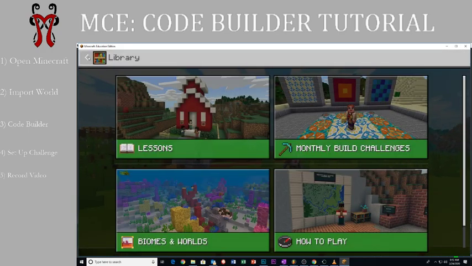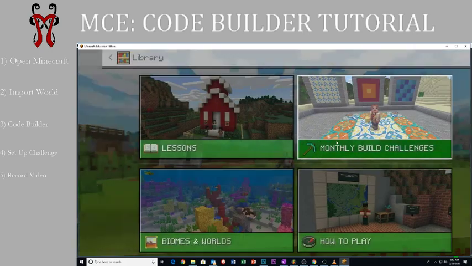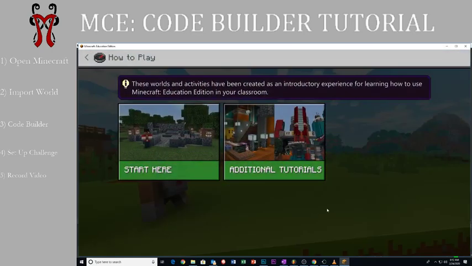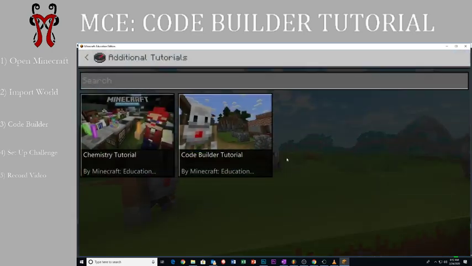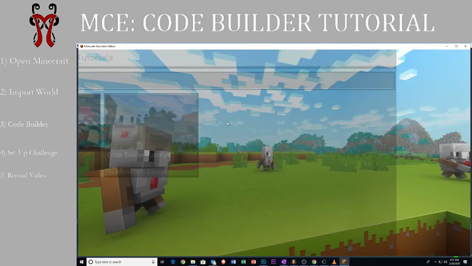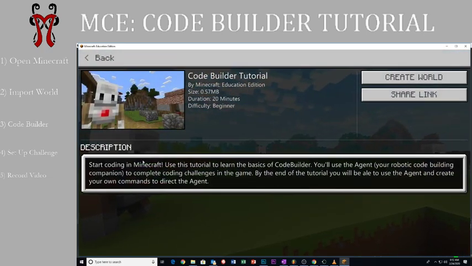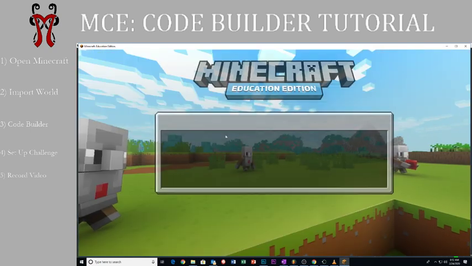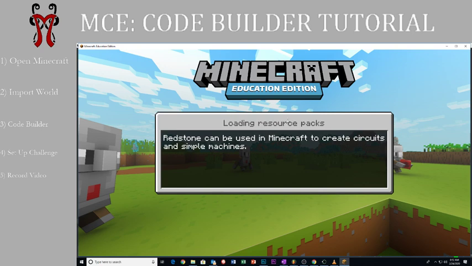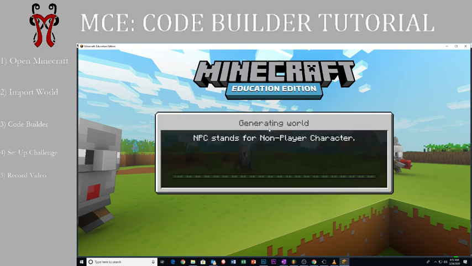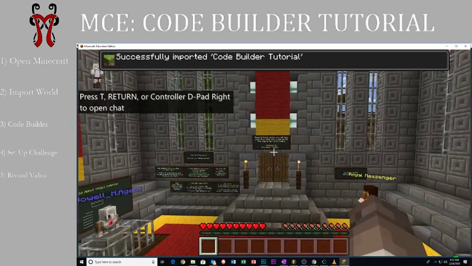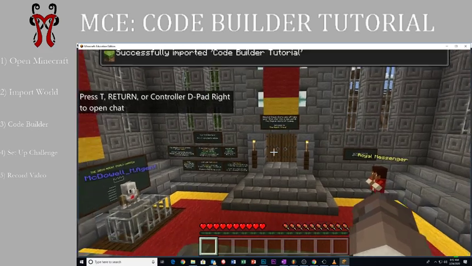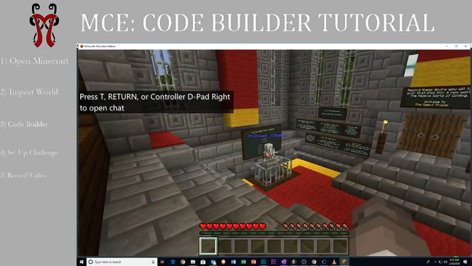for this project. So once again, I opened up View Library, went down to How to Play, go up to Additional Tutorials, and then click on Code Builder Tutorial. Once you click on this, you should see this open up. You can click on Create World, and from here, it's going to import the world and let you use it. Now, if there's a problem with importing the world, you can find it on Schoology. So in the folder that these assignments are held in, you can find the world that is used to do so.